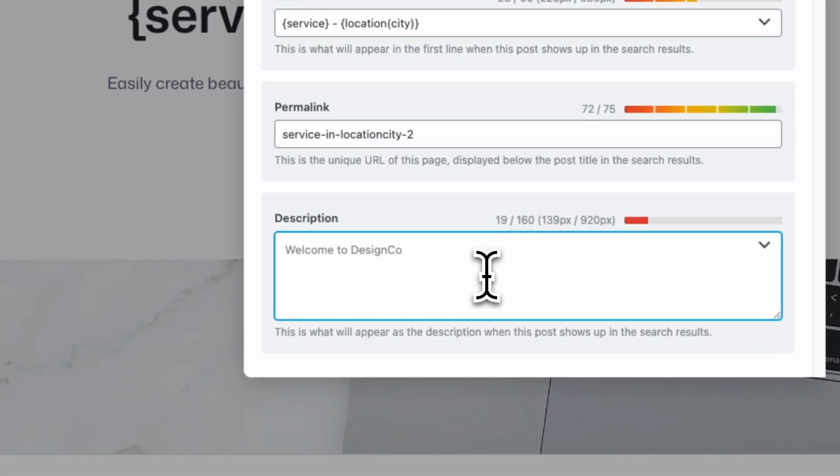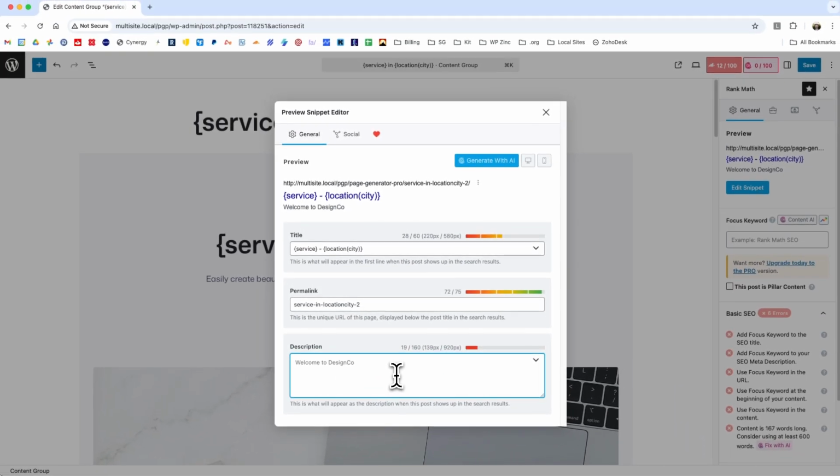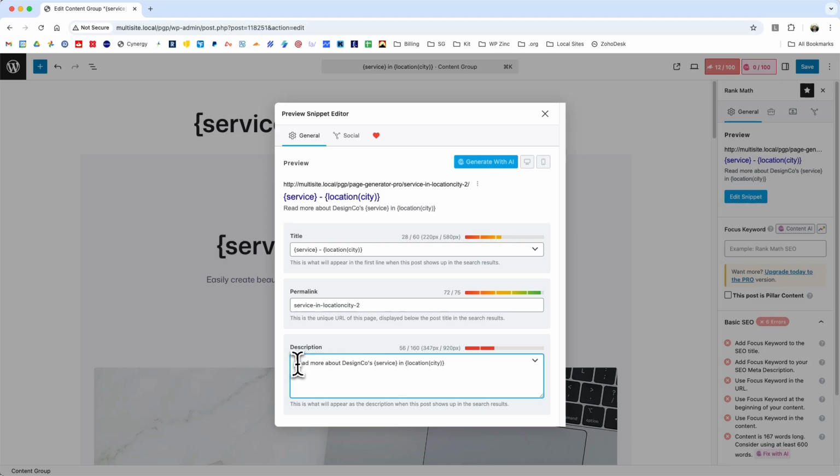And here we can put some information for the meta description. So in this example, I put "read more about Design Co's service keyword in location city." And once again, keywords are supported within these fields as well.